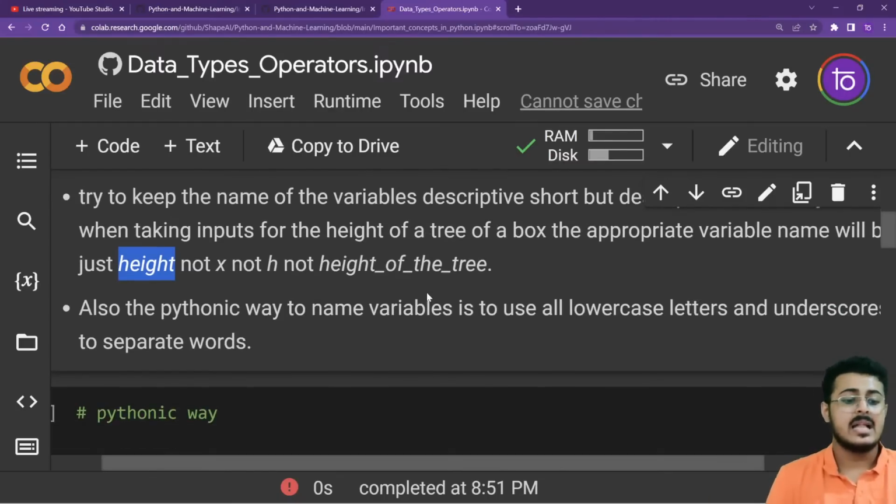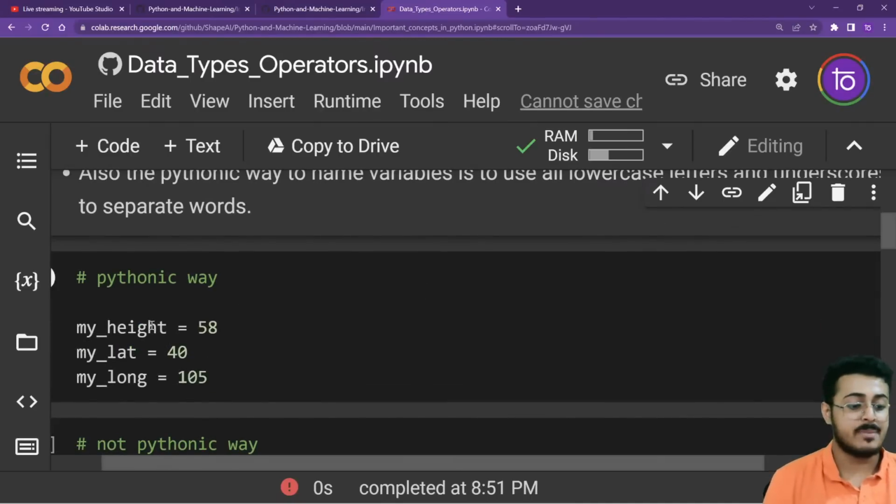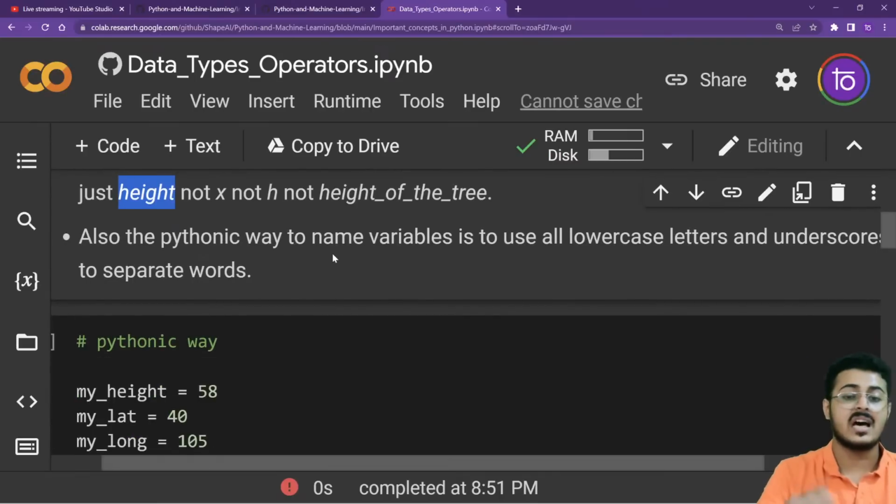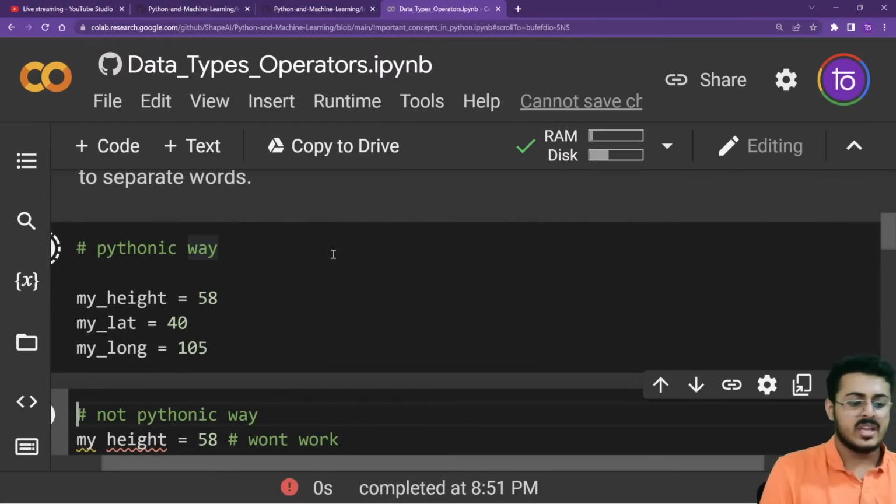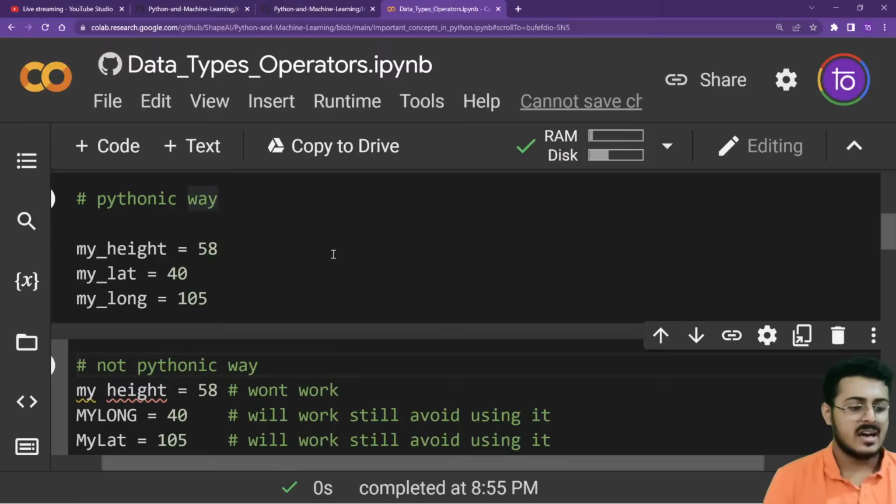Okay, the next is the Pythonic way of naming variables. The right way to name a variable in Python is to use all lowercase characters and underscores to separate the words. For example, my_height, my_lat, my_long. These are all Pythonic ways of writing variable names, with all lowercase letters and underscores separating the different words. If I run this particular line of code, you can see that we are getting no errors.